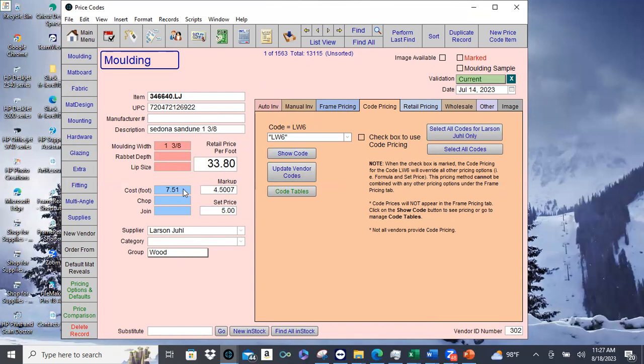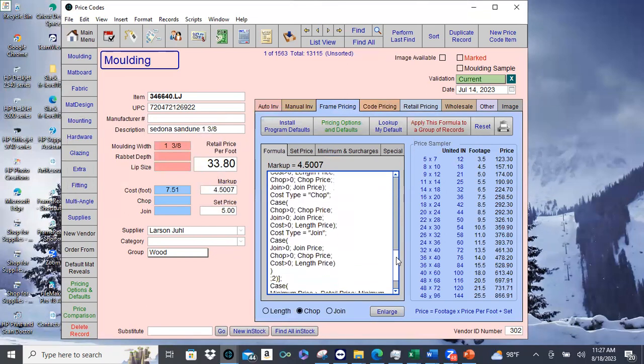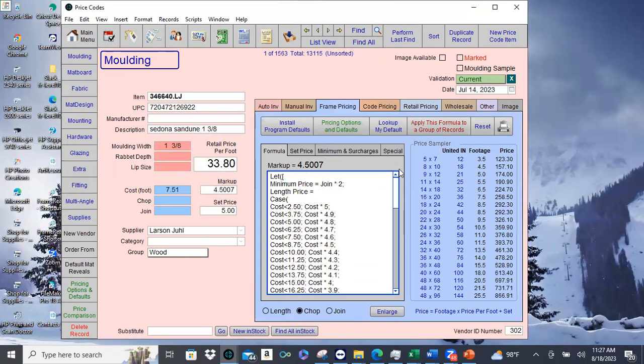When we import that new list from Larson Juhl, you'll have chop and join pricing. So we just need to make sure that we have a formula for that. If we click on our frame pricing, it's very likely that you still have this formula in your price codes. So if you do, fantastic. You can go ahead and just leave it as it is and do the update, and it will apply this formula to your chop and join pricing.